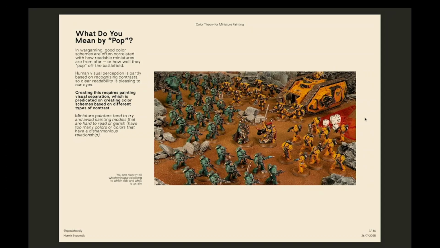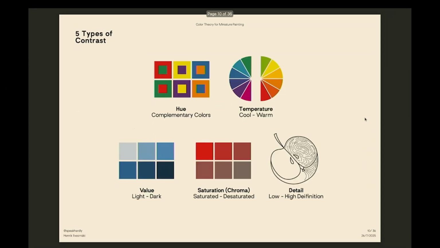In fact, that's one of the reasons, apparently, for why we even see color. We're able to decipher the separation between surfaces quite easily. In order to do this in miniature painting, you need to create quite a bit of contrast. There are different ways of creating contrast, and that's what we'll be looking at next.